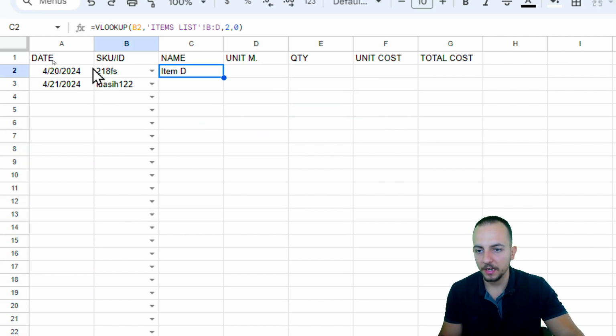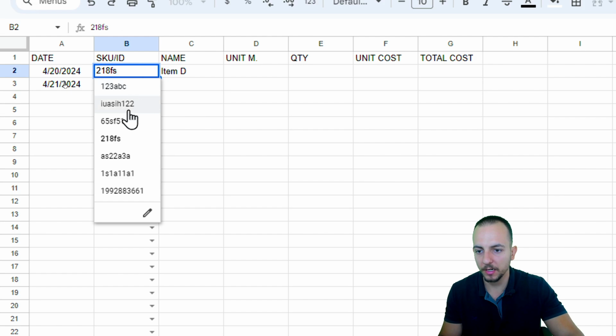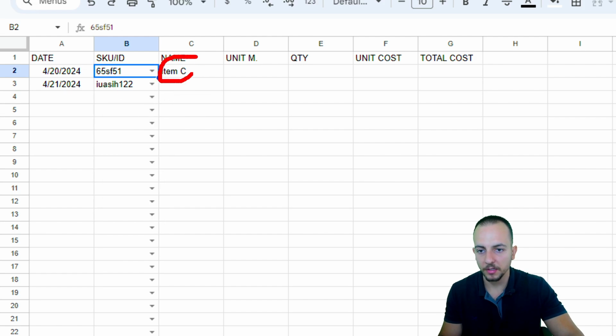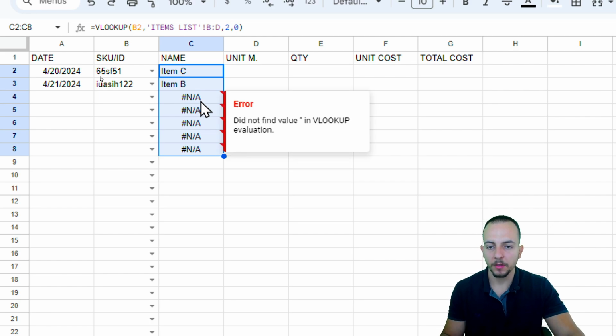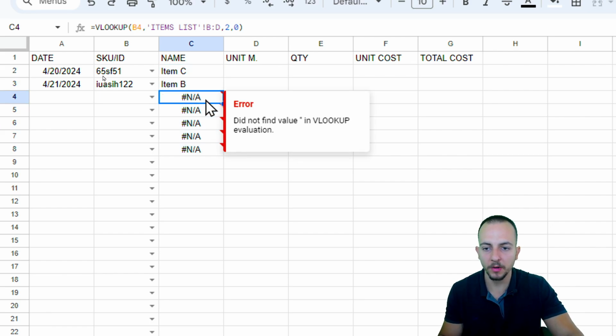Okay, I'm done. And if I change the SKU to another one, as you can see, the item is going to be automatically updated for us. I can do the same thing for the unit of measurement. But first, let's drag this formula down at the bottom right corner of the cell: click, hold, and drag. But when we drag this formula down, as we can see, we get some errors here.